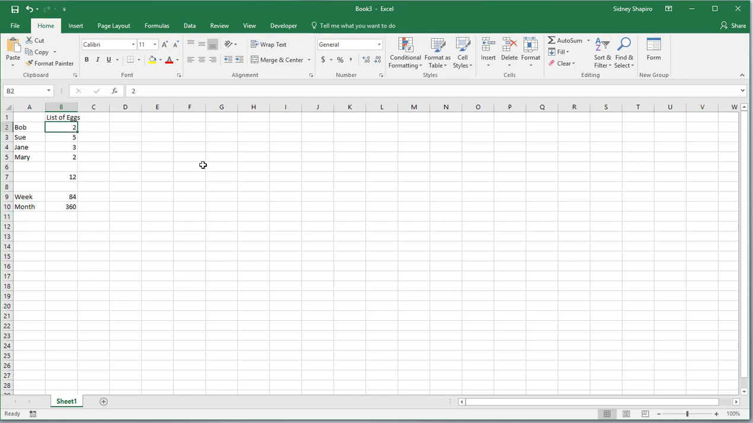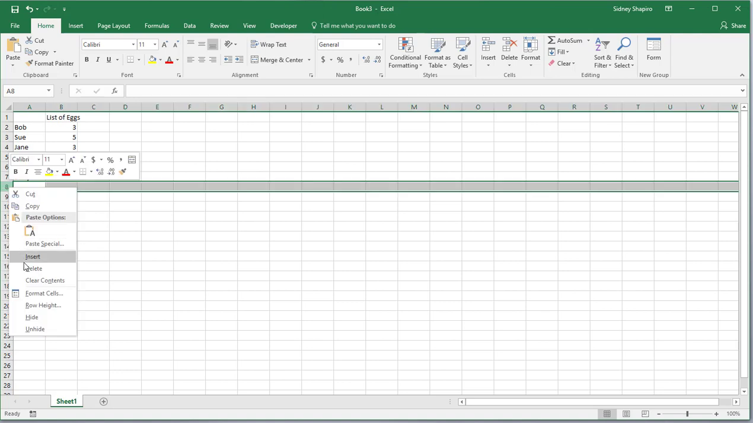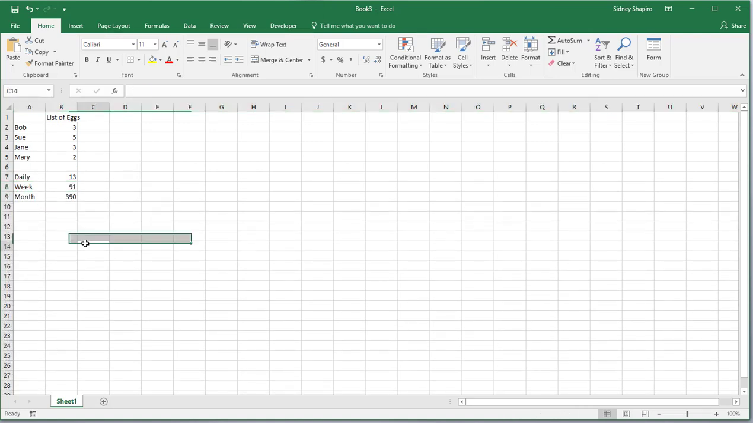But suddenly Bob tells me, wait 1 second, I want more eggs. I'm actually a 3-egg-a-day person now. Okay, so then the total eggs that I need per day changes, as well as the week and the month. Okay, and I could also right-click and delete the row to move it up, and now I have my box, right?